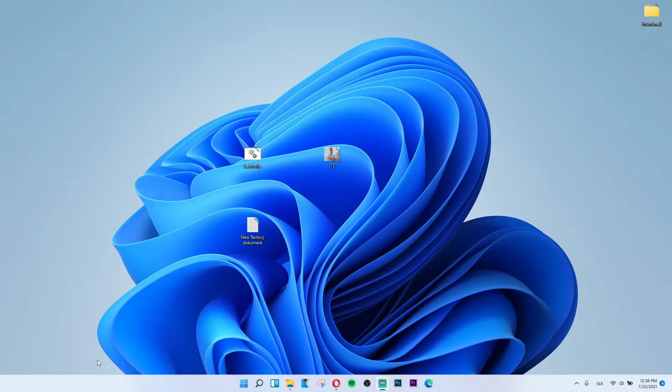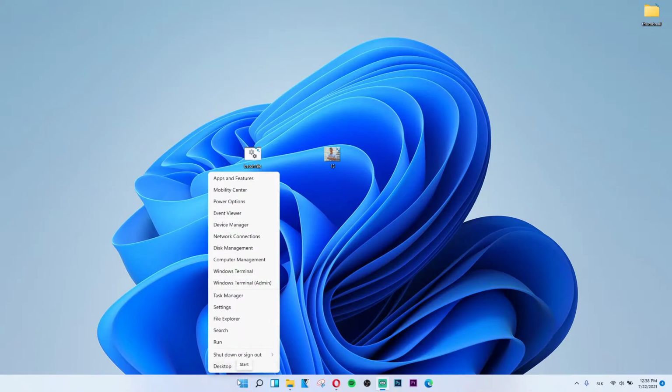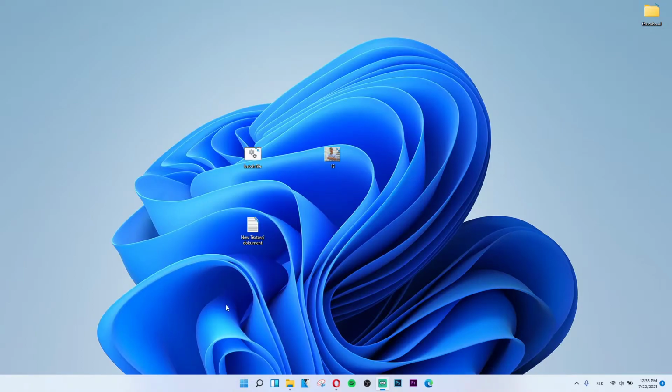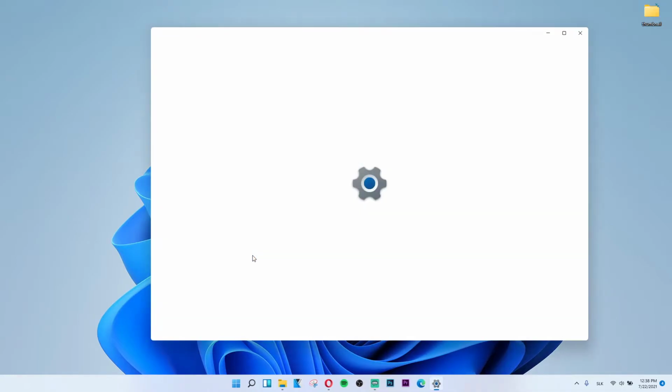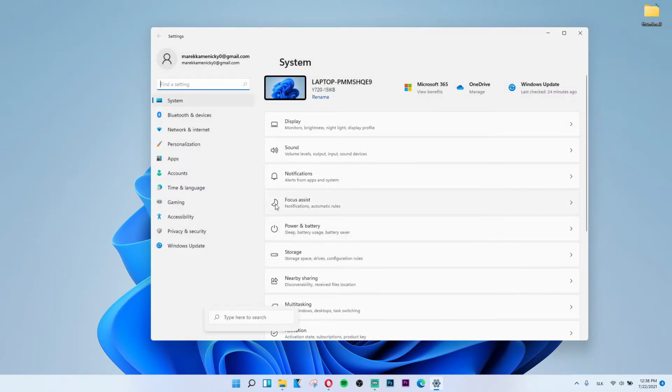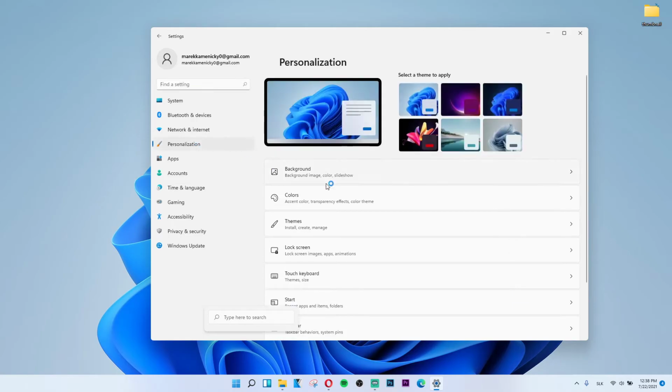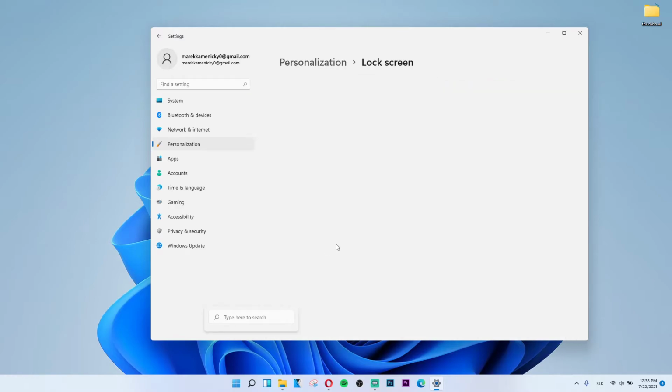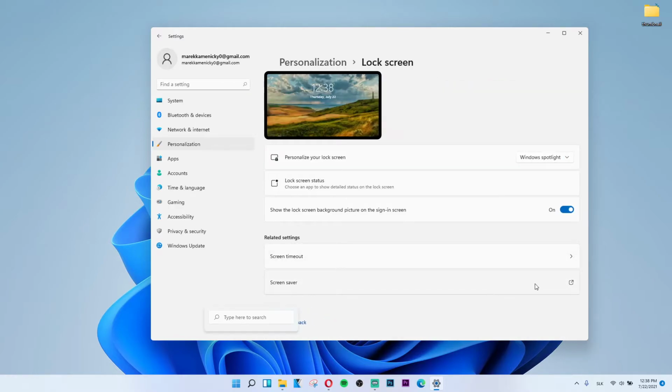So go to the bottom, to the Windows, let me show you. Right click on the start menu and click settings. Now, when you click settings, you want to go to personalization, and then in personalization you want to click on lock screen, and then you can have the screensaver right here under the screen timeout.